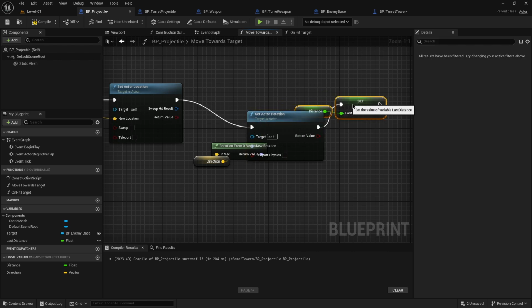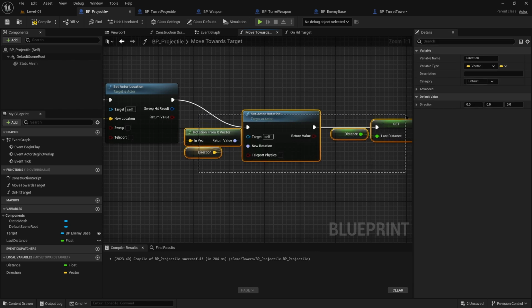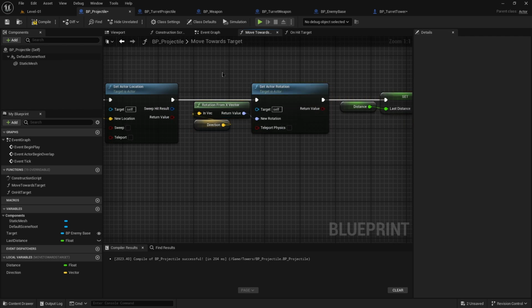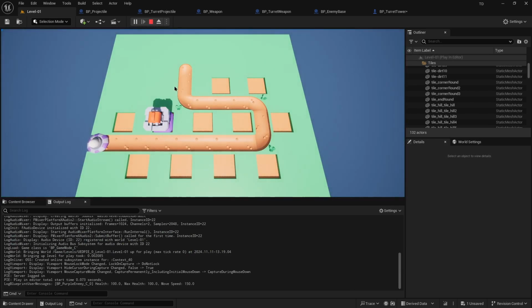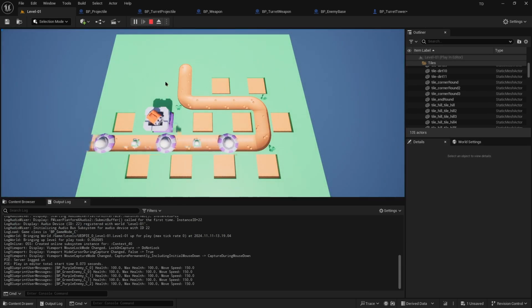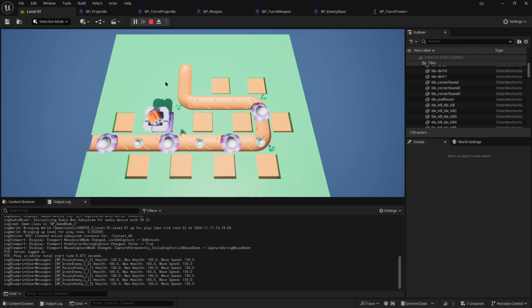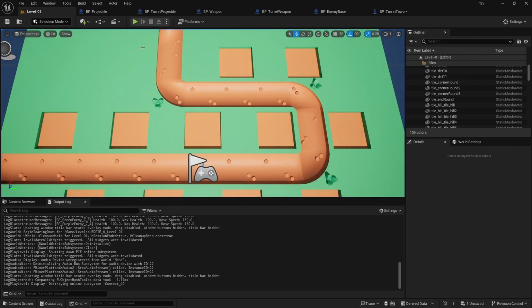Reset up the positioning for everything here. Now we have the bullets following the targets. And we'll follow up and add damage in a future video.